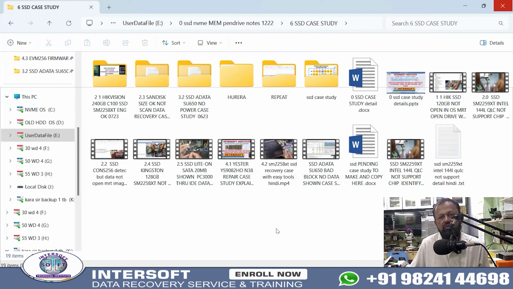We have a team and a lot of data recovery work here. In SSD we are doing data recovery. If you have a case of hard disk data recovery or NVMe, you can contact us.